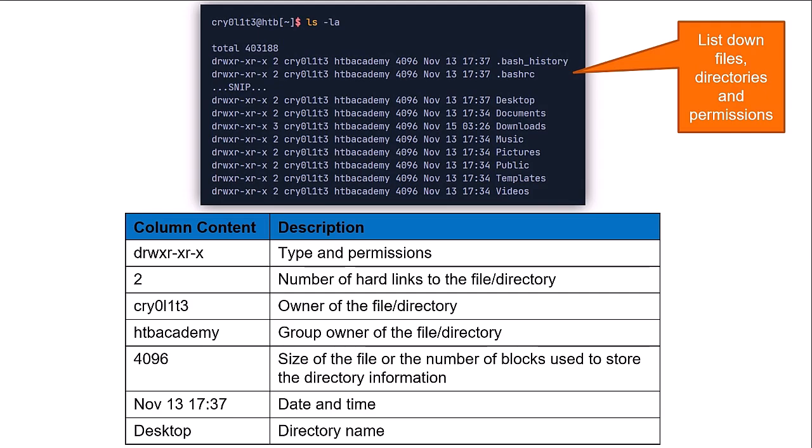To actually see the files inside a folder, we use the ls command to list them down. Hackers almost always use the -la flag with it. This lists everything, including hidden files, and gives us crucial data columns. The first column shows the file type and permissions. The second shows hard links. The third shows the owner of the file, and the fourth shows the group owner. The fifth is the size of the file. The sixth is the date and time it was last modified. And the final column is the actual file or directory name.